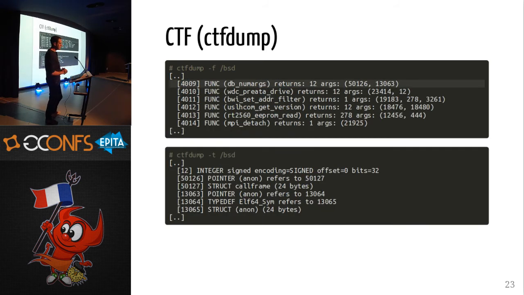But here we can see how it's used. For example, the db_num_args function, which is used by the trace command from DDB to look up the number of arguments that a function has. Its index is 4009, and it returns 12. The 12 up here refers back to the 12 up there. So we know that db_num_args returns an integer, which in this case is the number of arguments.